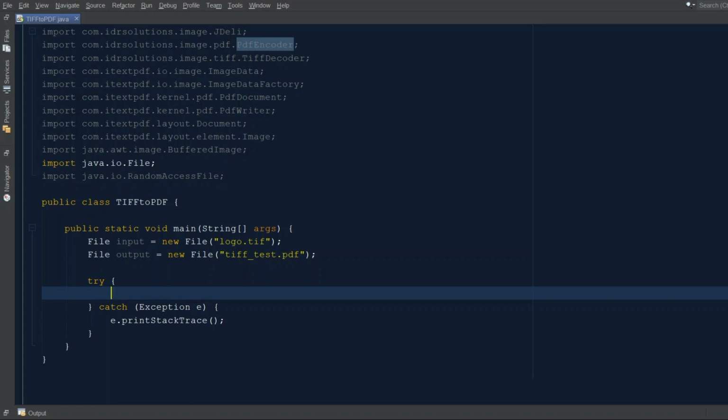Today I'll be demonstrating two methods on how to convert TIFF images to PDF files in Java. The core Java API does not have this capability, so this cannot be done without the use of external libraries. I have set up an environment to demonstrate this.